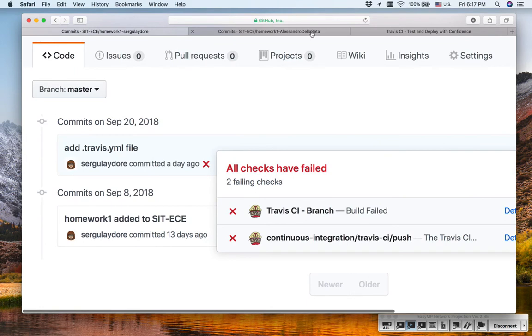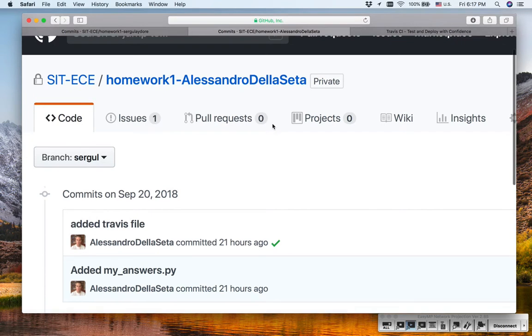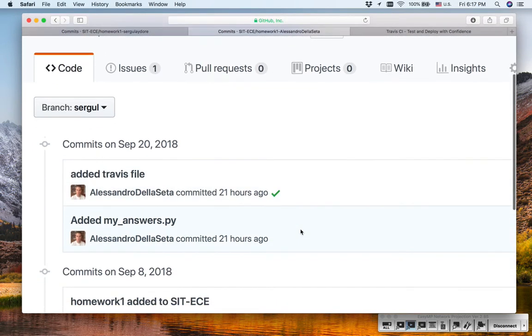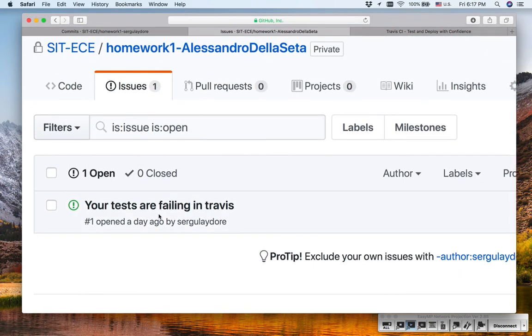For example, for Alessandro, he can see this green tick in his assignment. So that means he's good. He's going to get 100, okay? And for the next assignments, if you submit earlier, sooner is better, right? Then I can go here and say, hey, your tests are failing, and then we can start a communication here.